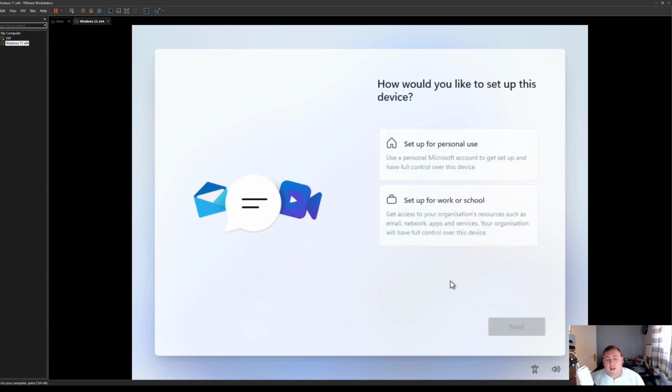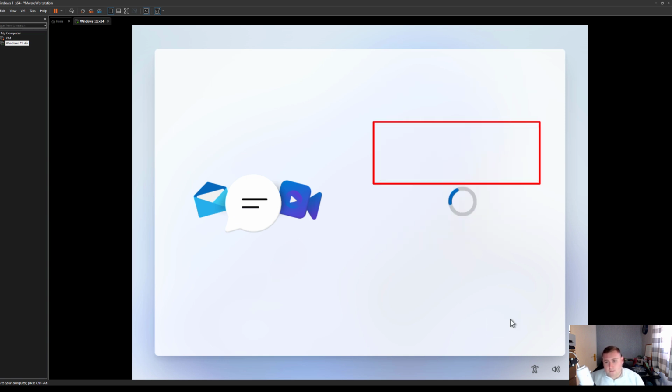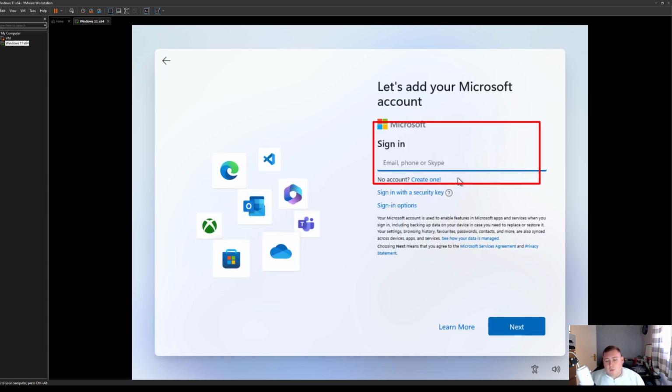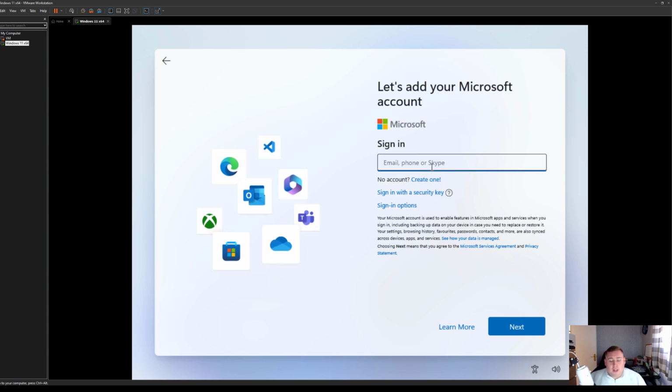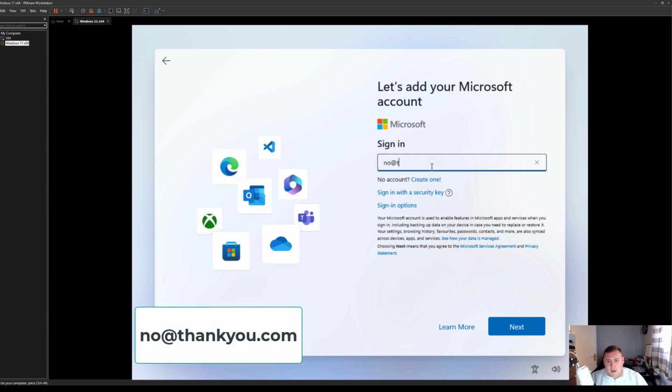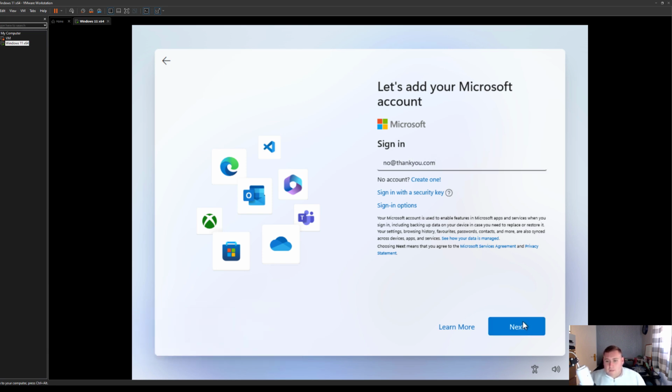Next, this is the section which you need to look at. It will ask if you want to set up for work or school or personal use. I'm just going to select set up for personal use here. And now this is where it gets clever. Microsoft actually has a banned list of addresses. So if you enter an email which is banned, it's just going to skip you straight through to the local account process. So in this case, we're going to enter no@thankyou.com, and then hit next.